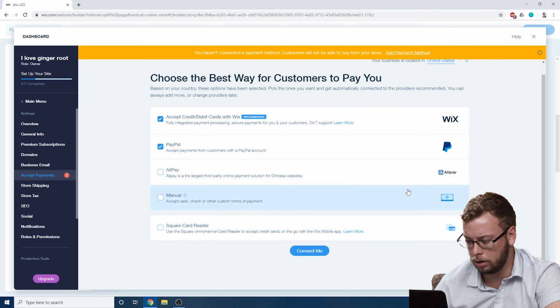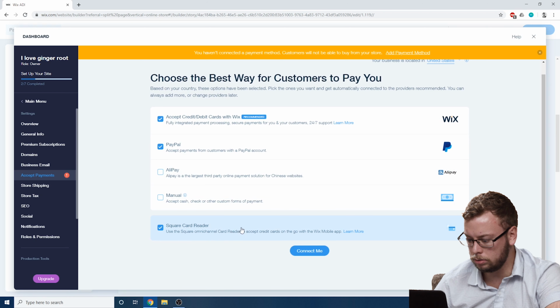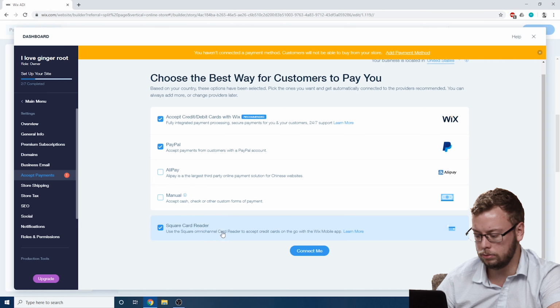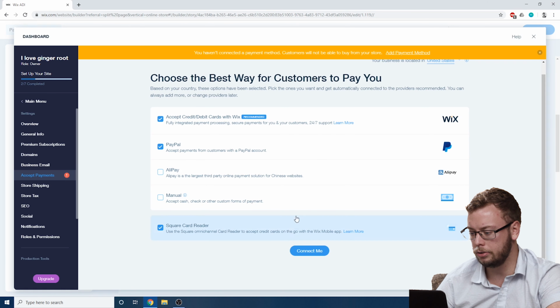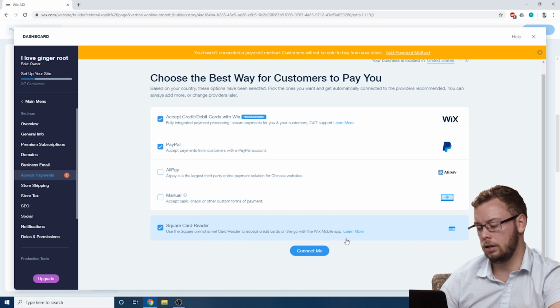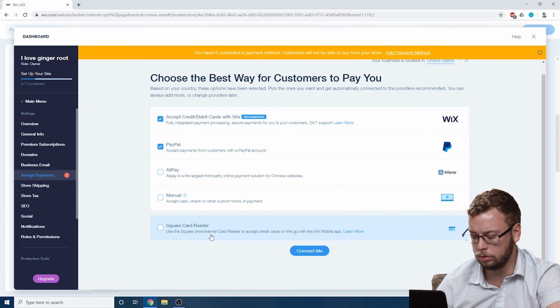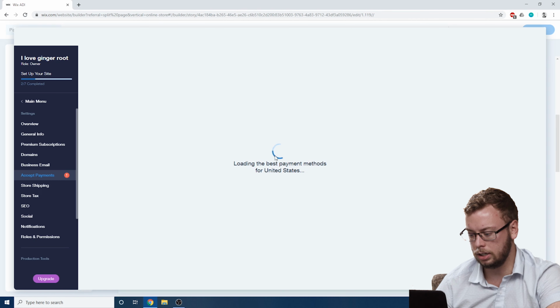Alipay, depending on your market, Chinese websites. Square card reader. So basically, this is more of an in-person thing to connect everything together. So if you're in retail and online shop, you probably would want this enabled. We're not going to do that. So let's hit connect.